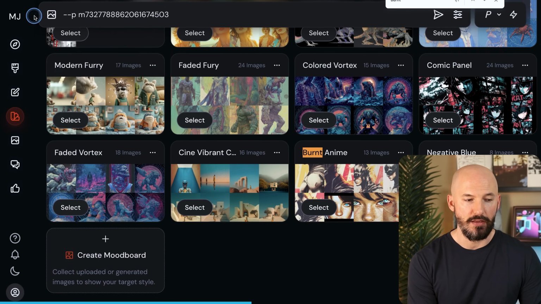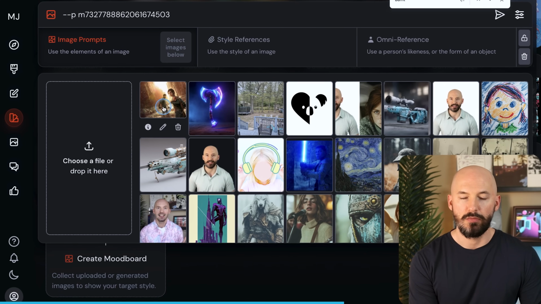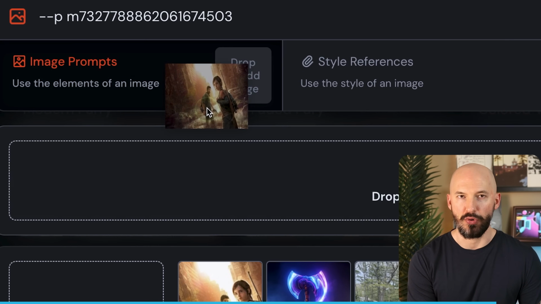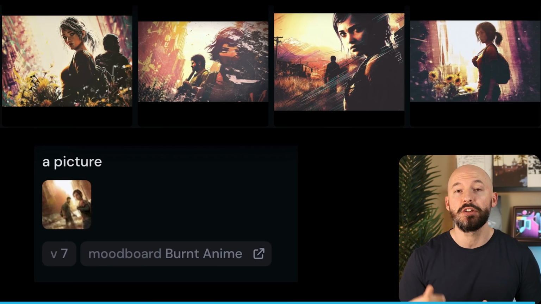And then there's a unique workflow that you could be using with your mood boards, and that's attaching an image prompt to the mood board. So we'll choose our burnt anime. Then we can select an image at the top. Let's go with this picture of The Last of Us, and then we can use it as an image prompt. I think you'll get some really interesting pictures using this workflow.